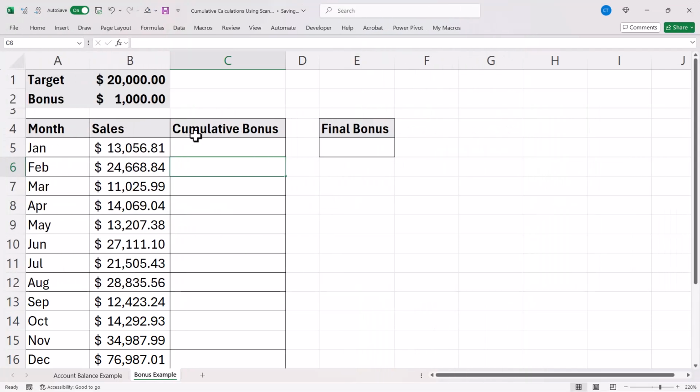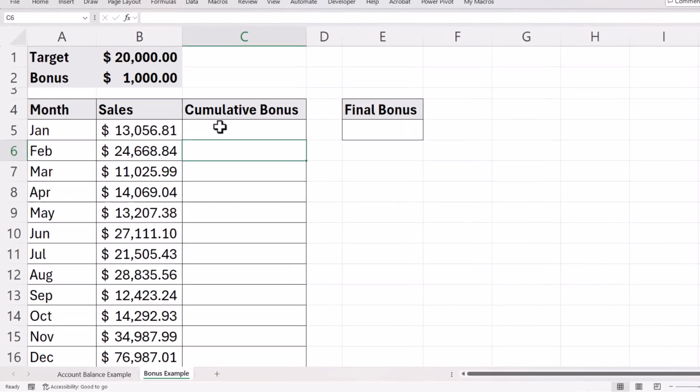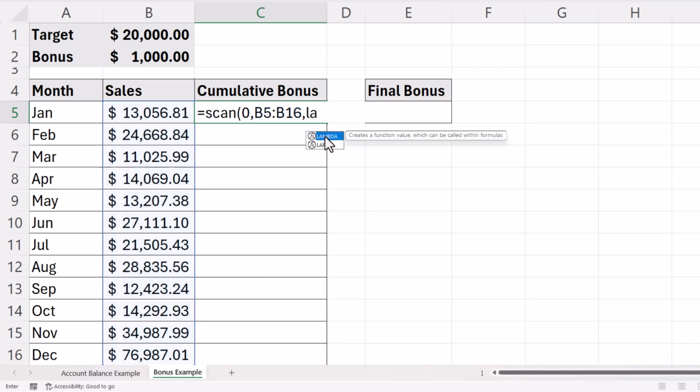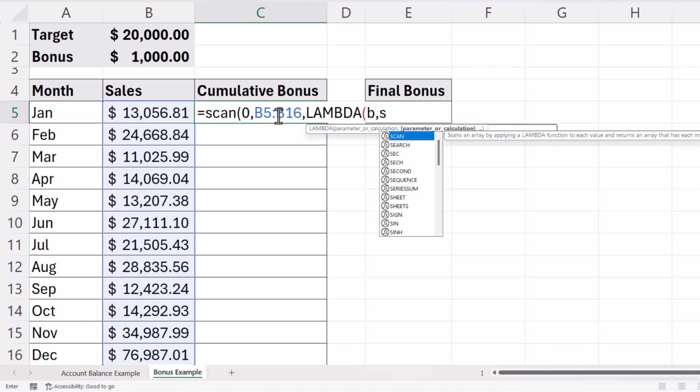So in the second example, we're trying to calculate the cumulative bonus. If the salesperson reaches the target, which is 20,000, they get a 1,000 bonus in that month. So again, I'm going to use SCAN. My initial value at the beginning of the year is 0, no bonus, comma, and then my array are all these sales values, comma, and then our function we use LAMBDA for, and we need to give a name to both the initial value and the array. So I'll call the initial value B for bonus, comma, and the array I'll call S for sales, comma.